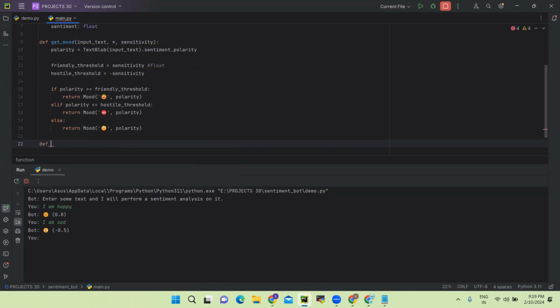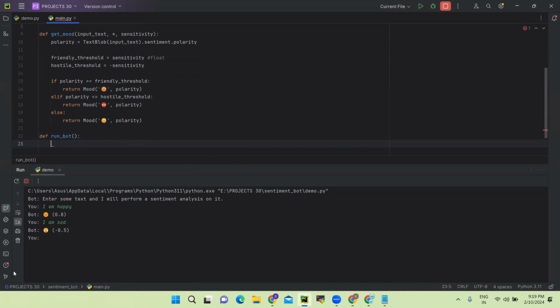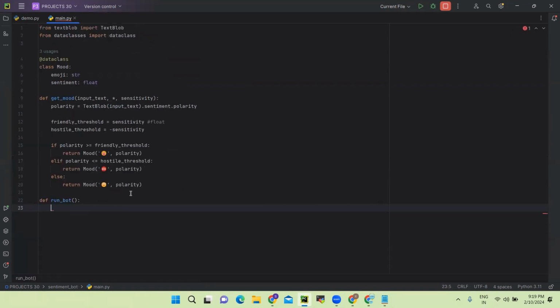Now let's create a function to run the bot. Here it will print the bot's prompt: enter some text. So it will ask the user to enter some text, they enter some text, and it will return the sentiment.